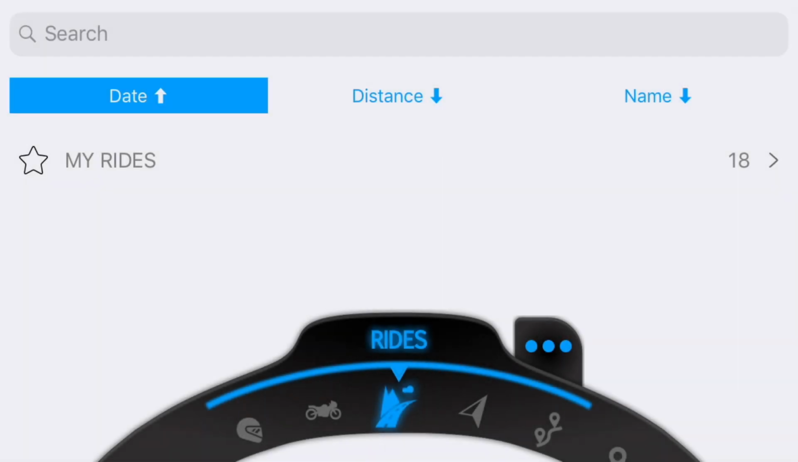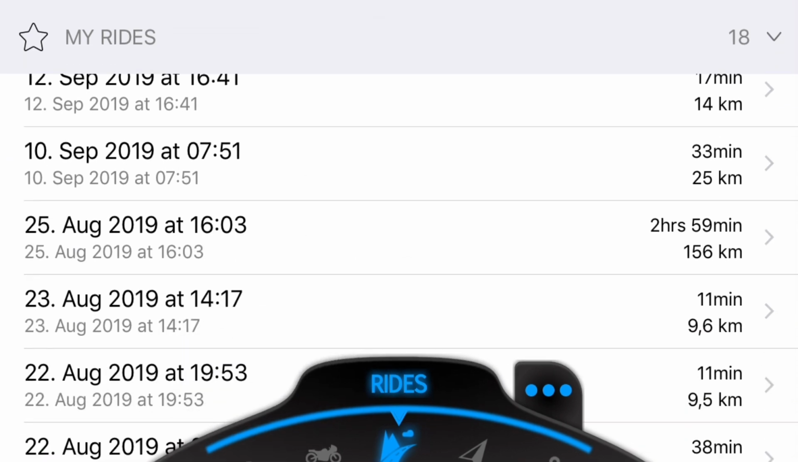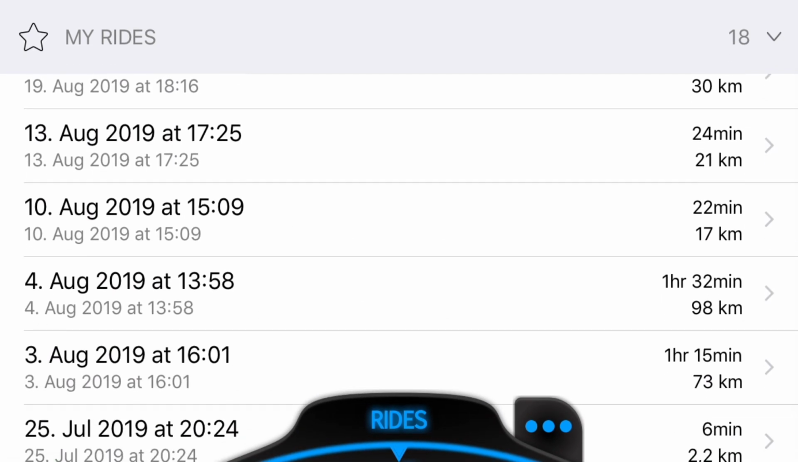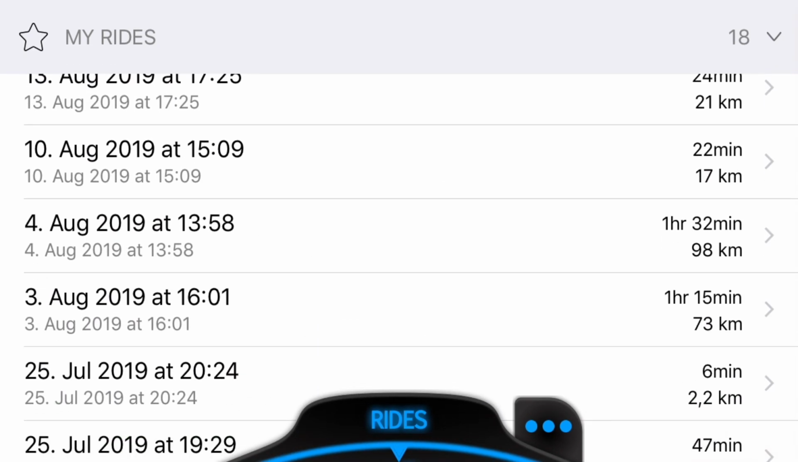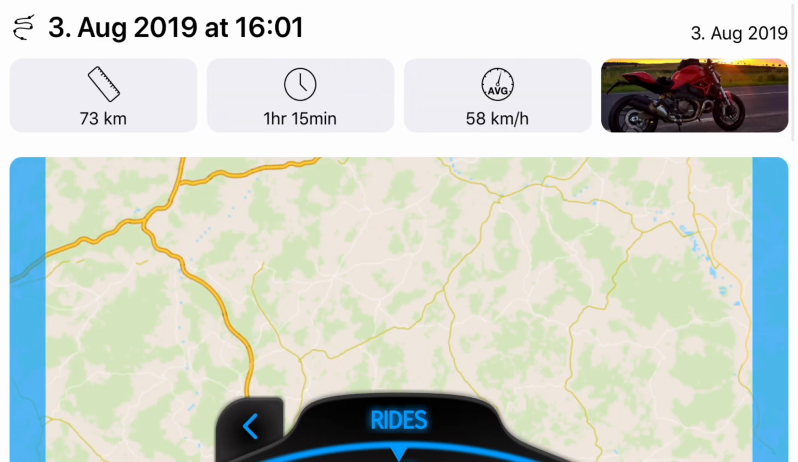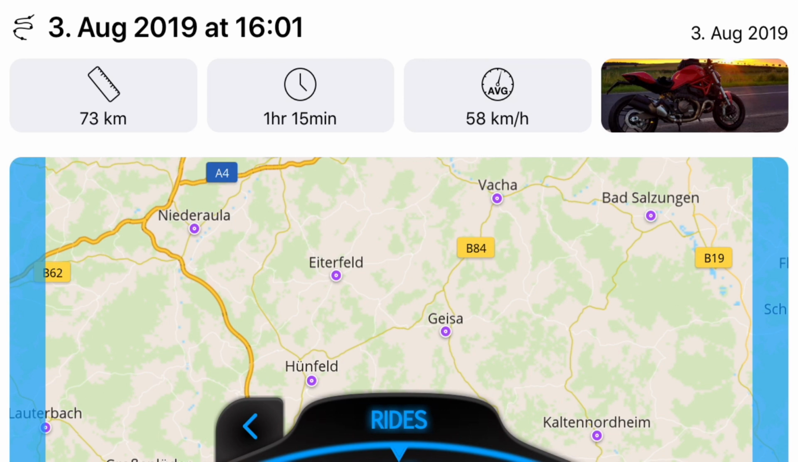Coming to the rights itself, so if we expand the list, we can see I did some test rights during the beta phase of Scenic 2, so I just pick a medium one, and here you can first of all see the basic information about the ride. So the distance of the ride, how long it takes, it's 1 hour 15 minutes, the average speed of the ride, and the vehicle that I used to ride.